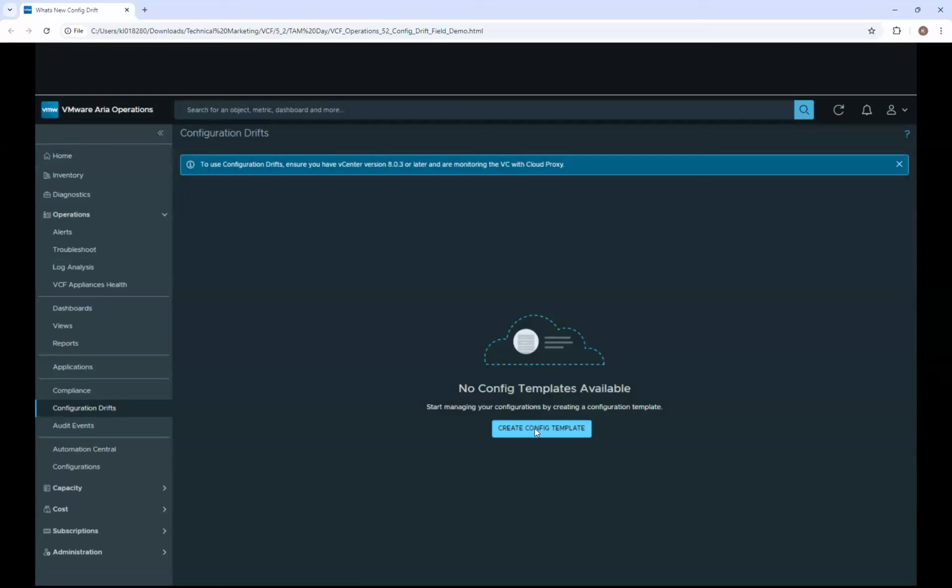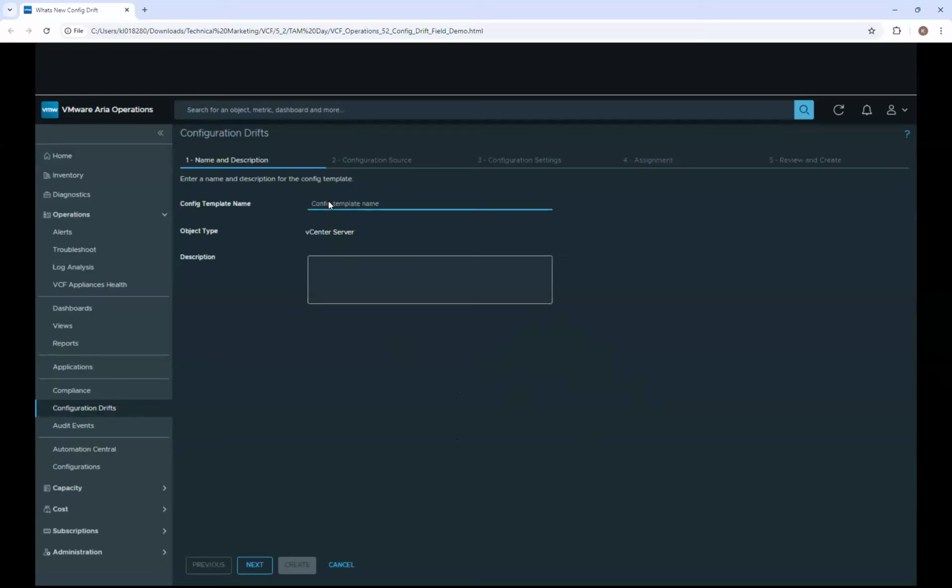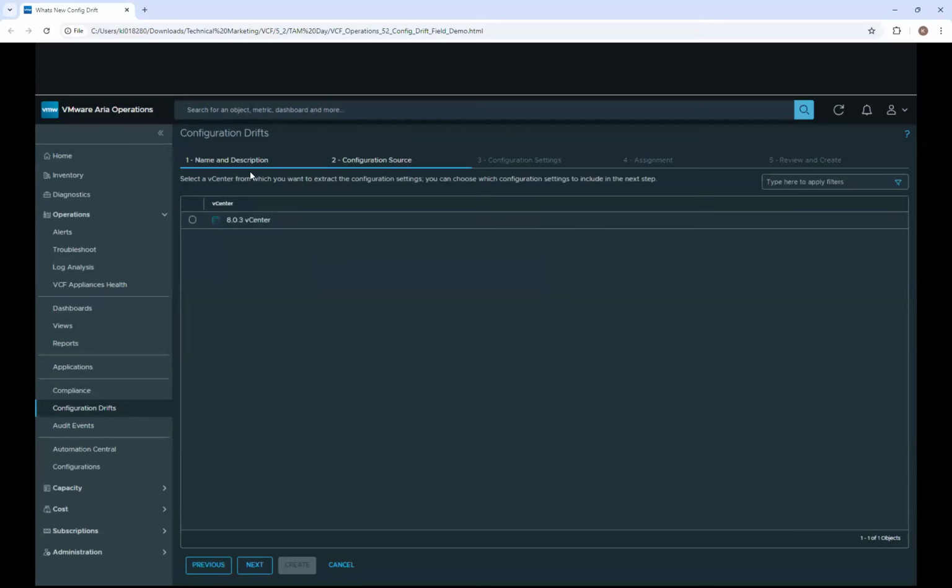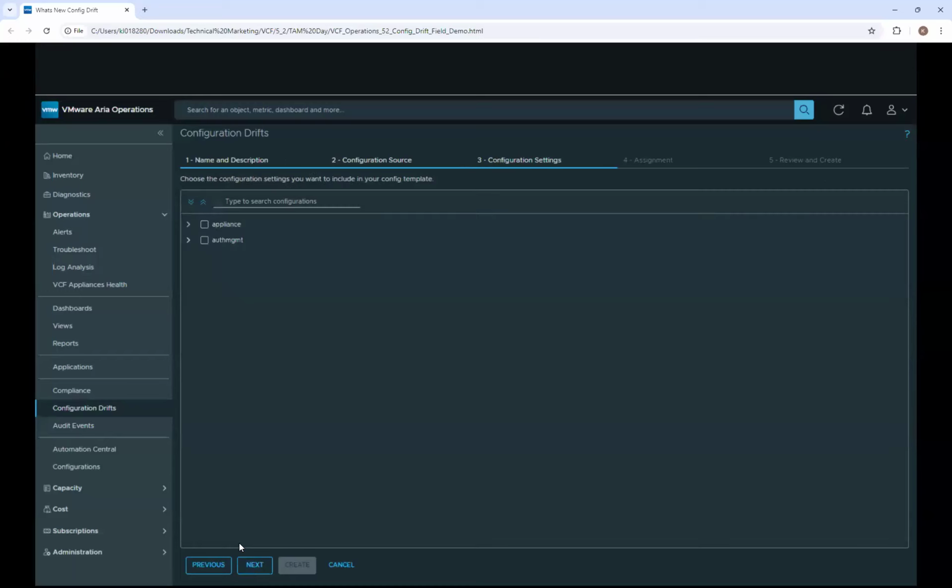It's a very, very intuitive process. So I'm just going to go ahead and create a configuration drift template. I'm going to give it a name. Let's just say appliance here. Let's click next. And like I said, I'm going to associate it with my vCenter, and this one, again, is 8.03 and higher. So let's go ahead and associate that. As I'm walking through this wizard, it's guiding me through this process.